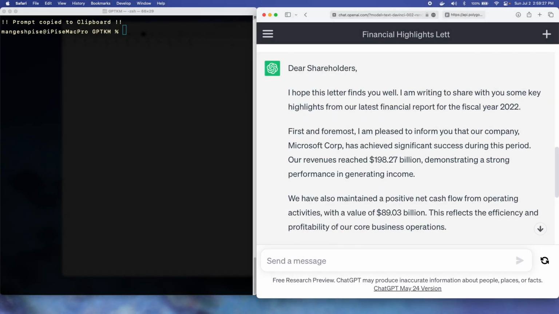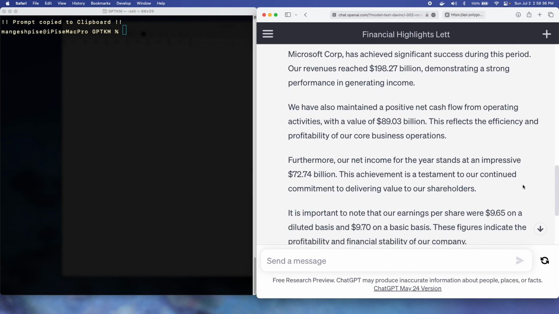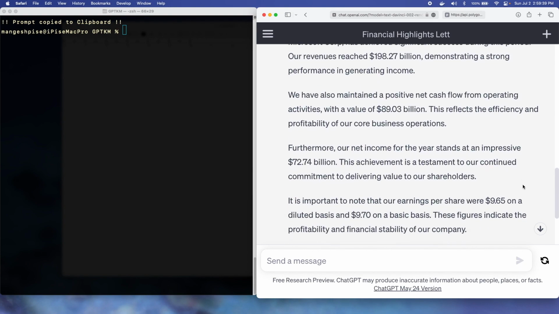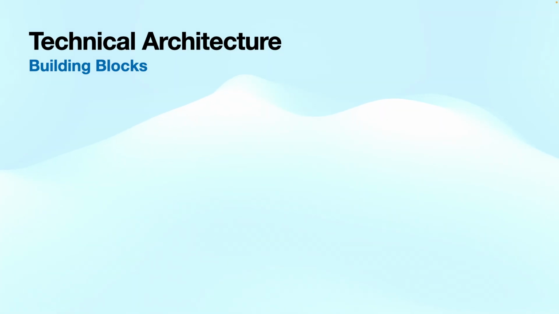What do you think of this response? The response not only has data, but with appropriate prompting technique, GPT was also able to make some analytical statements in this letter. So if this still excites you and you are still with me, I'm assuming you're ready to understand the architecture behind GPTkm. So let's get on with it.